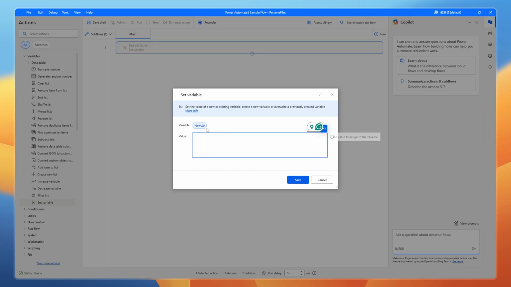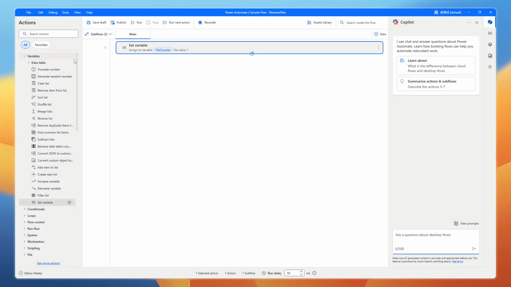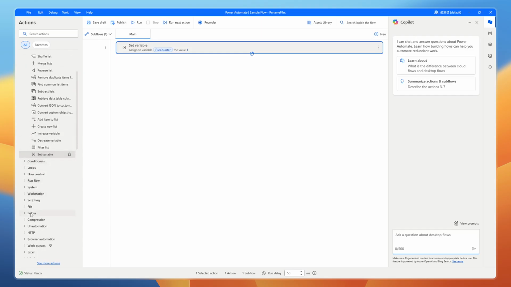In the variable name field, give it a meaningful name like file counter or file number. Then in the value field, enter the number 1. This sets your starting point for the file numbering system. Next, navigate back to the left panel and find the folder category. Click on it to expand the available folder actions.